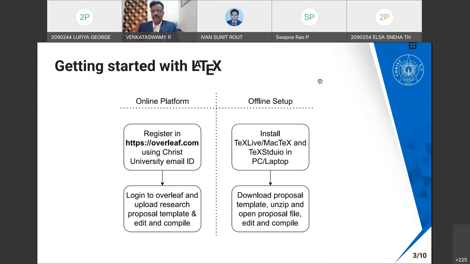So if you have good internet connectivity, you can go for this online platform. Otherwise you can definitely install offline tools. Okay, so now these are the two options. Now I'll showcase what software you have to install.